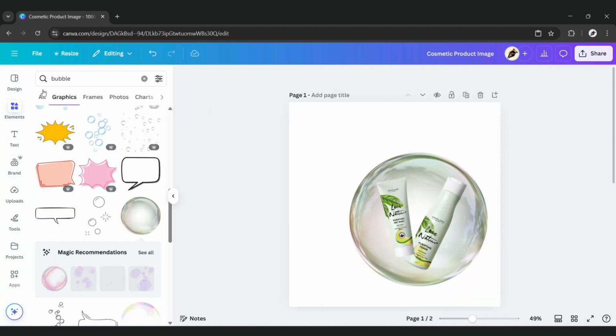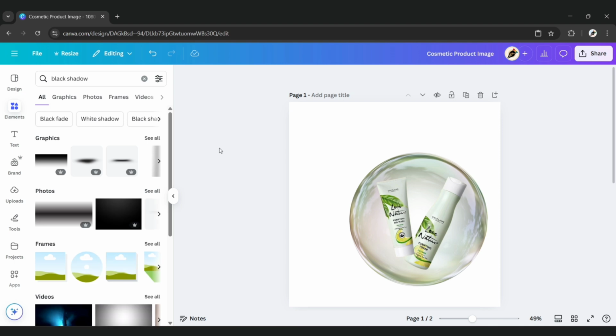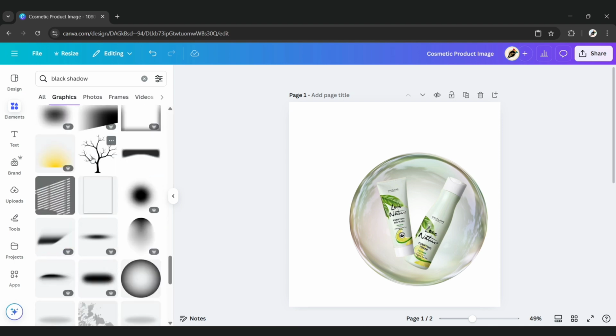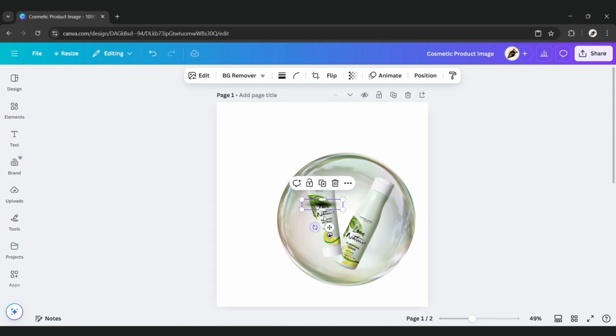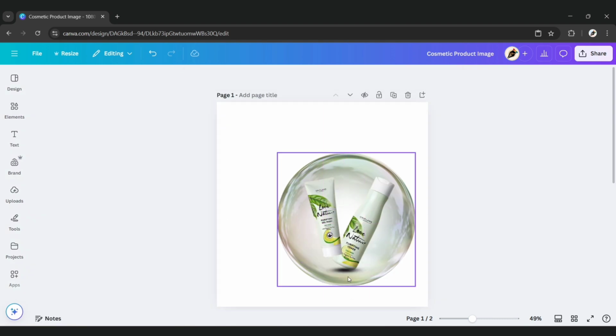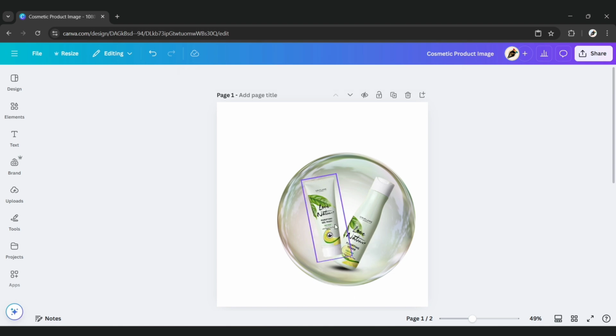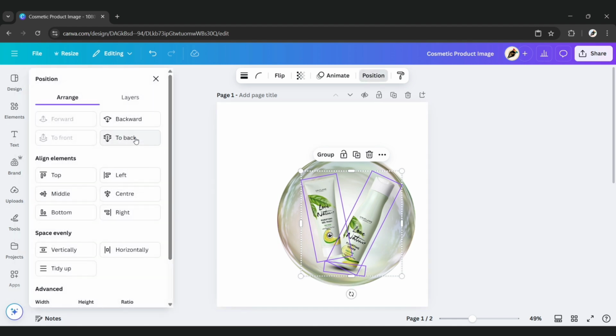Go to Elements and search Black Shadow. Go to Graphics. Add this shadow. Place it at the bottom of the product image. Send it to backward. Now select the product images. Send them to back.